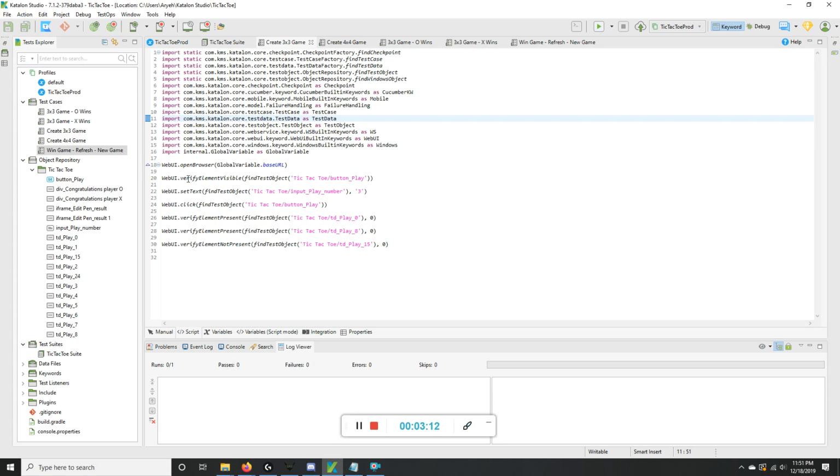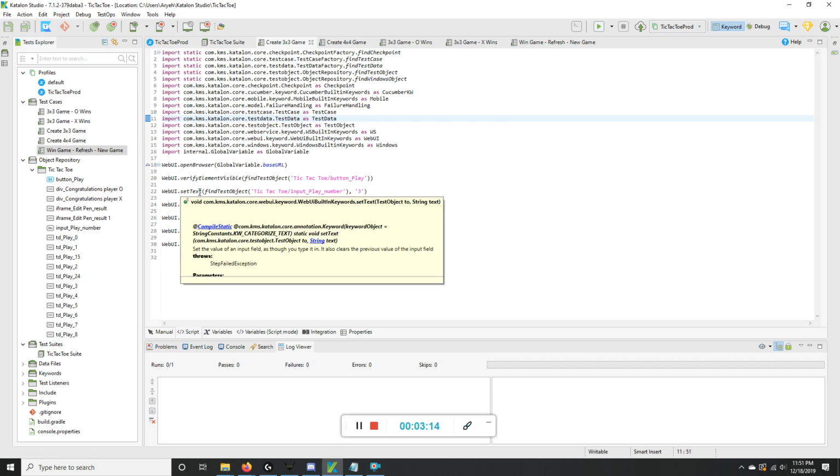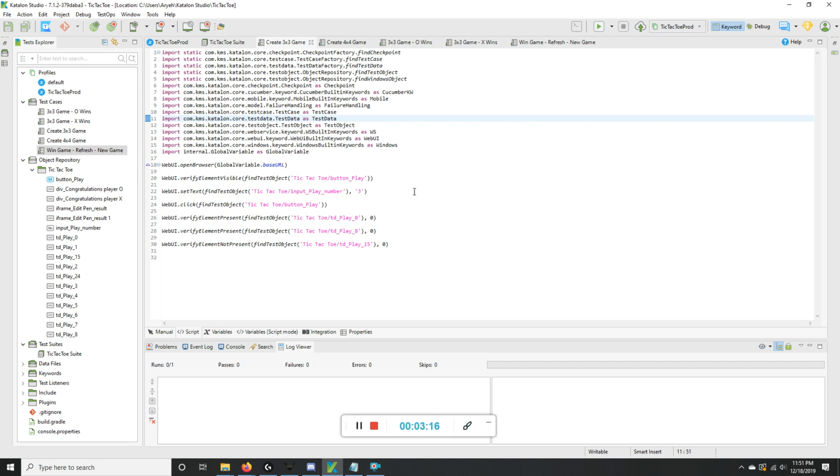A little extra insurance. So then the next thing that it does is finds the input play number and sets it to 3, hits the play button. Then it makes sure that it can find the first item in what would be a 3x3 grid. Then it can find the last cell in a 3x3 grid. And then for further insurance, it makes sure that it can't find the last cell in what would be a 4x4 grid. Considering the tool only creates squares, this gives us a good amount of confidence that what the browser is looking at is, in fact, a 3x3 grid.